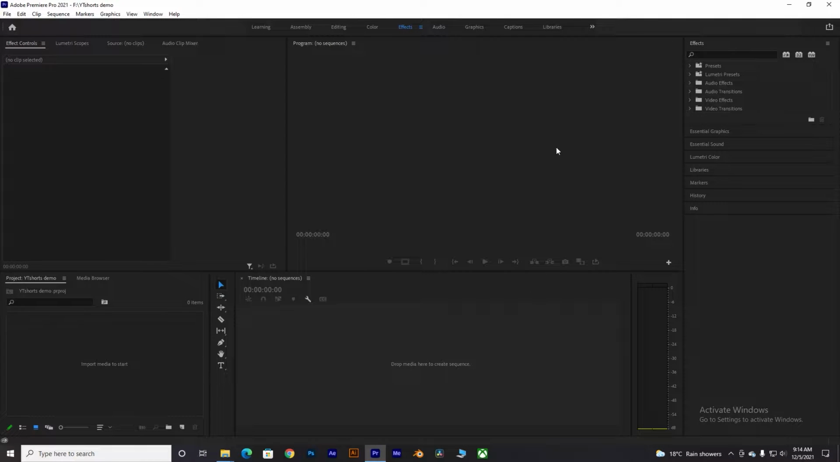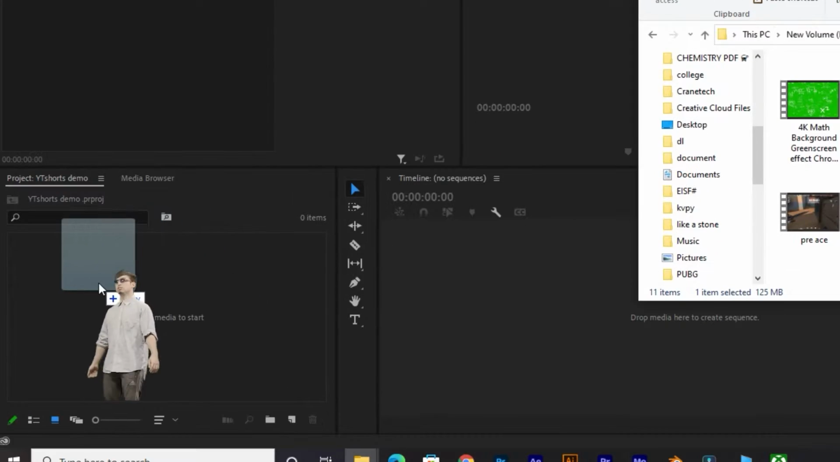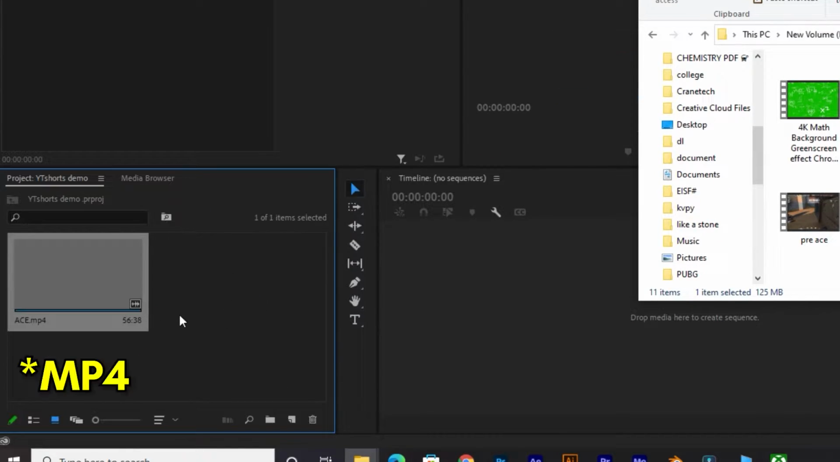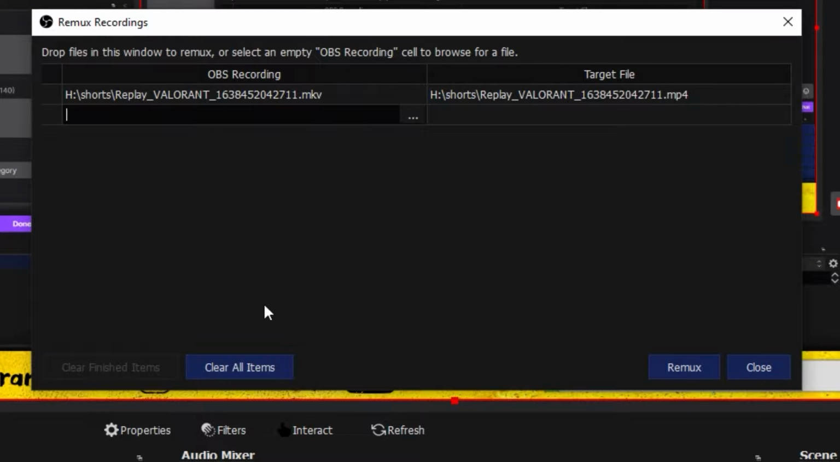Now open the folder where your video clip is located and simply drag and drop. Just a quick note, this video clip should be in MP4 format, so if it's in FLV or MKV, you can always remux it through OBS Studio like this.